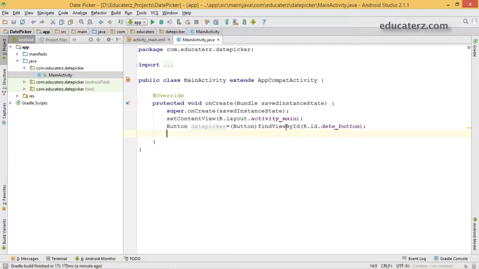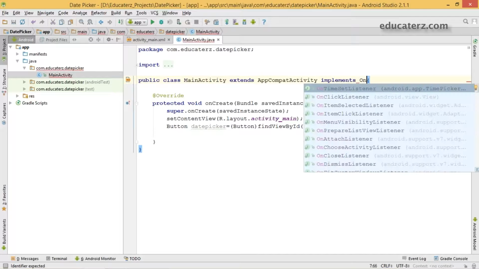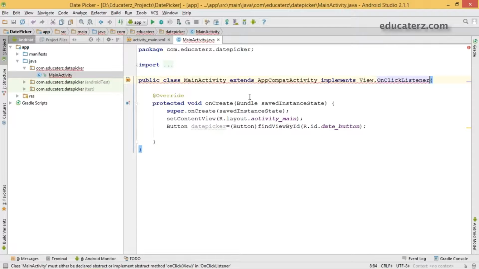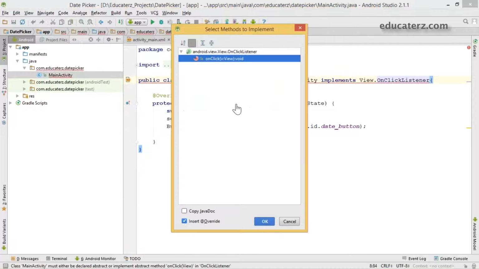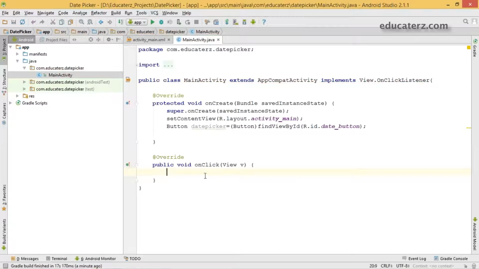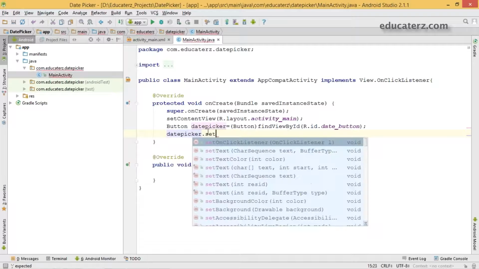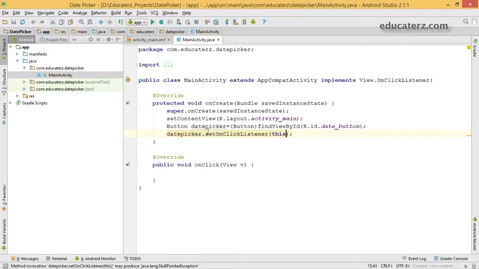In the previous session we have done it directly. Now here I'm going to implement on click listener. So you have to implement a method that is on click. Inside this you'll write whatever you want. Just simply set the listener, set on click listener, pass this. Now here we'll do whatever we want to listen on click.